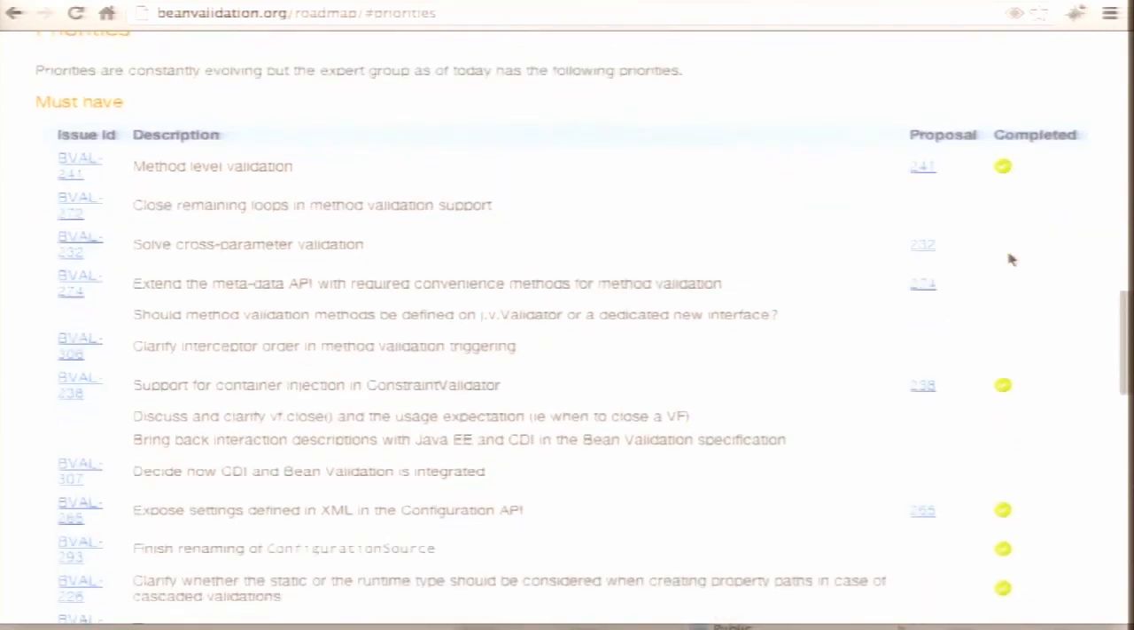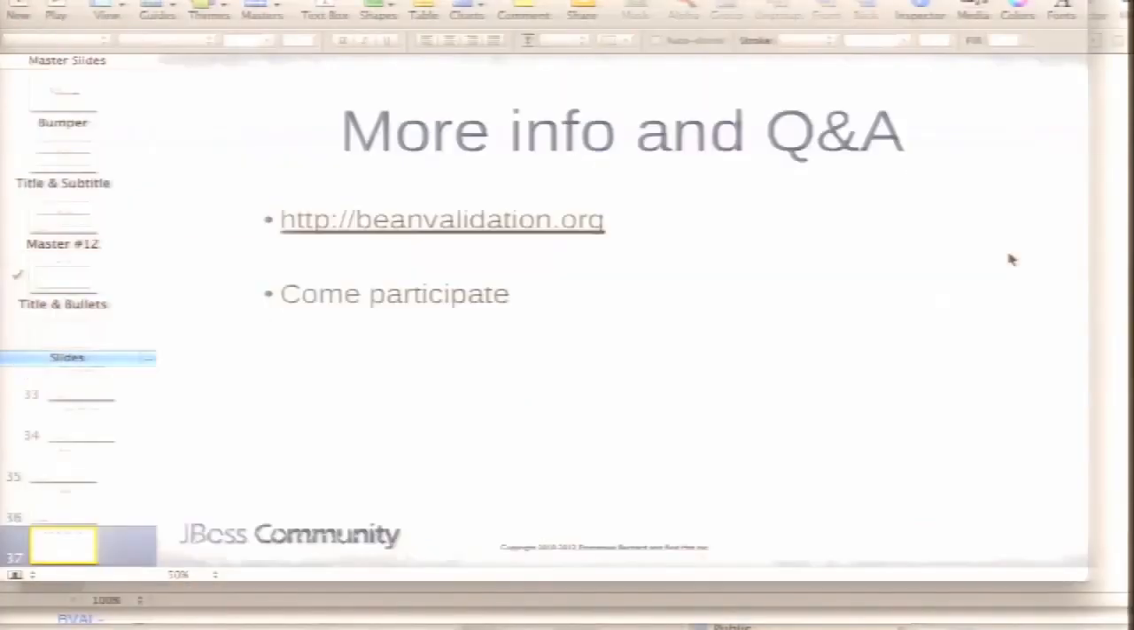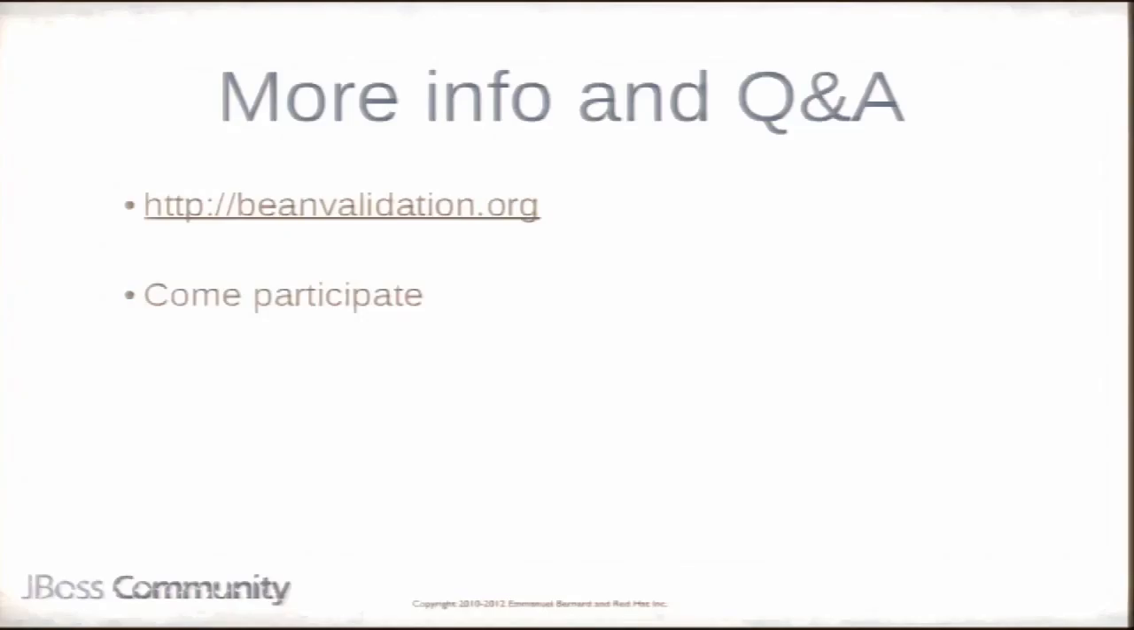So A, if you disagree with this list, come and talk to us. And B, if you're interested in solving one of those problems, come and talk to me. The goal of my life is to delegate as much as possible to other people. So if you can help me do that, that would be nice. Thank you, and let's open up for questions.